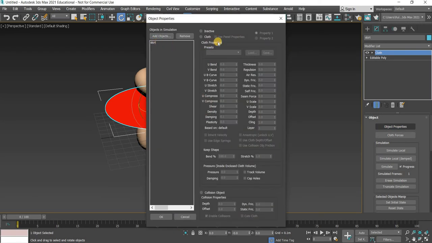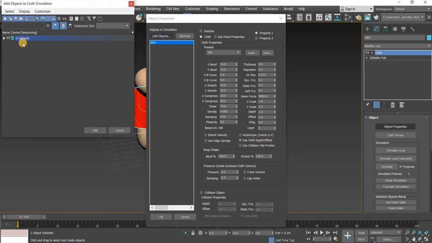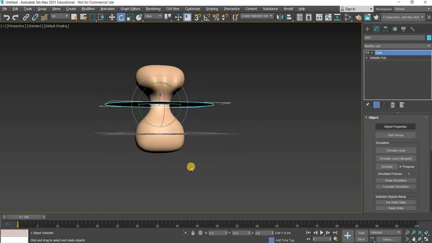For the cloth, we have the skirt, it's going to be a cloth, it's going to be silk. We'll turn this cloth depth offset on. Then we'll add another object, which is going to be the mannequin, and it's going to be a collision object. Alright, so that's the basic setup.